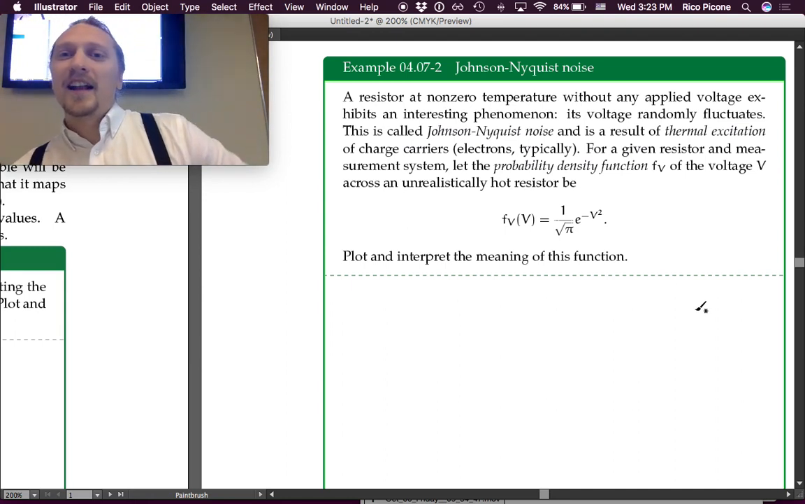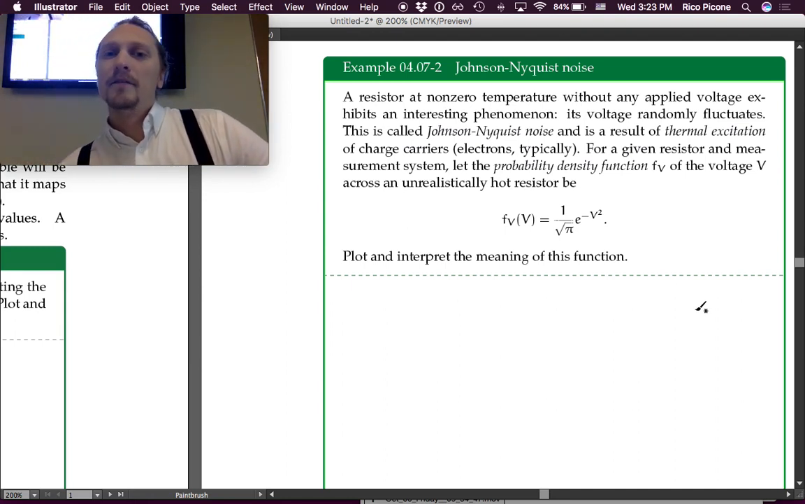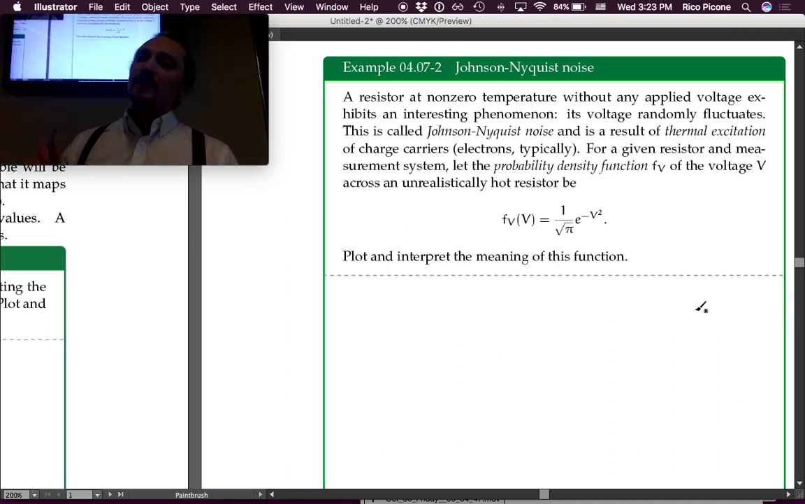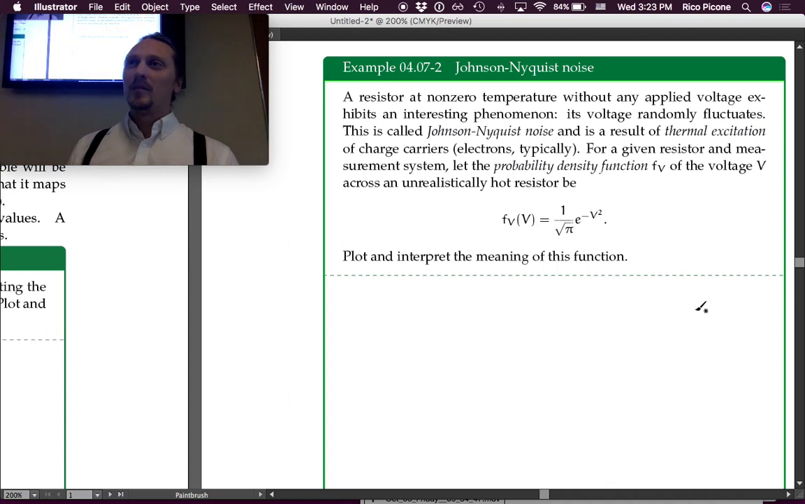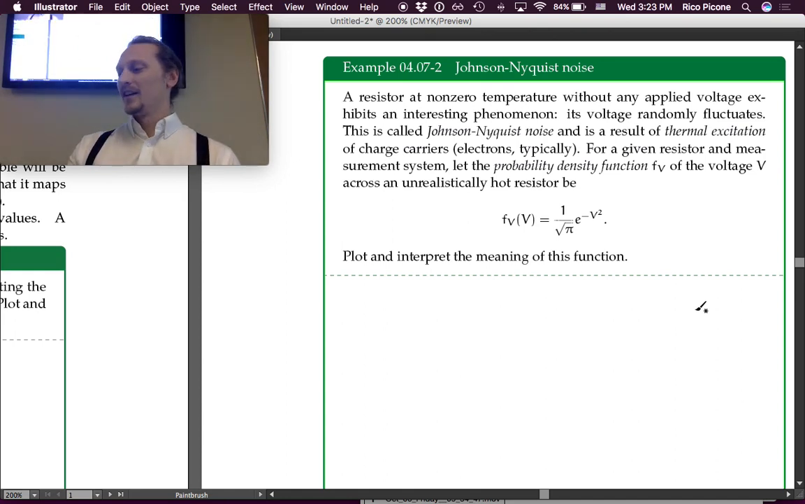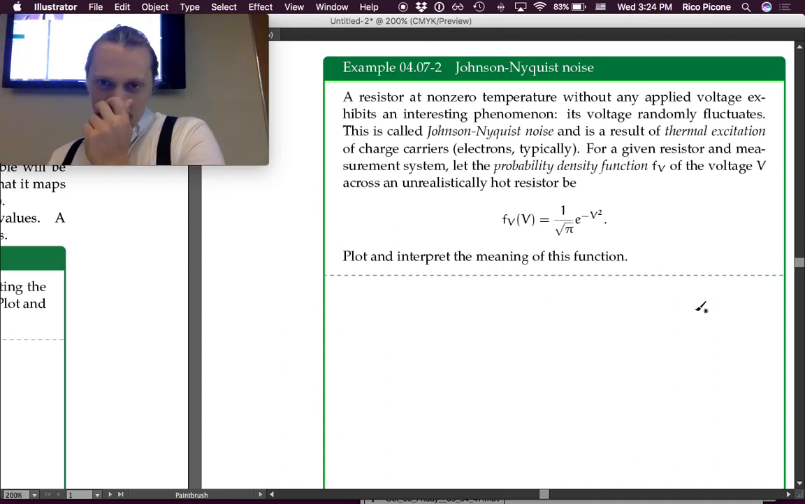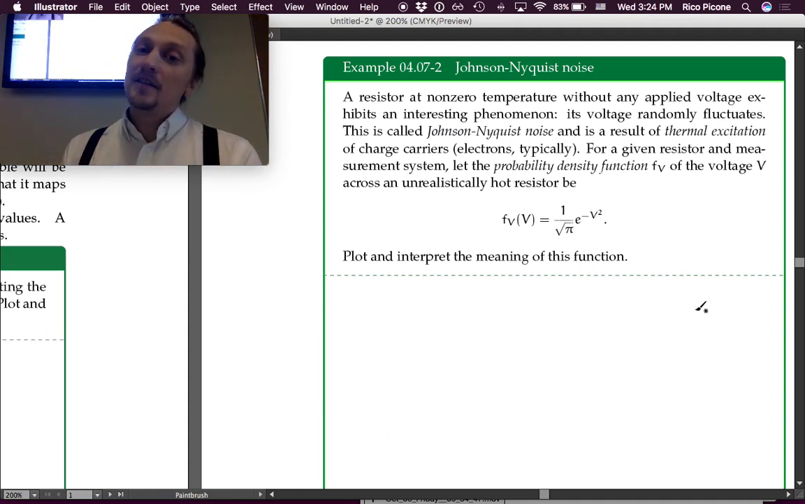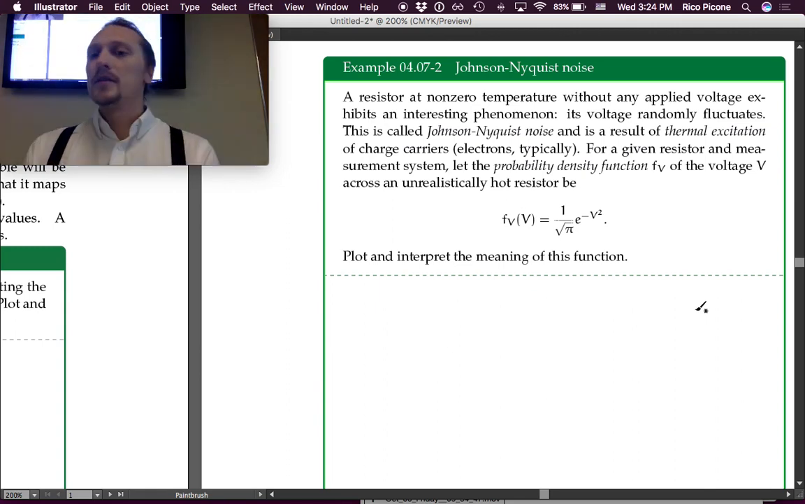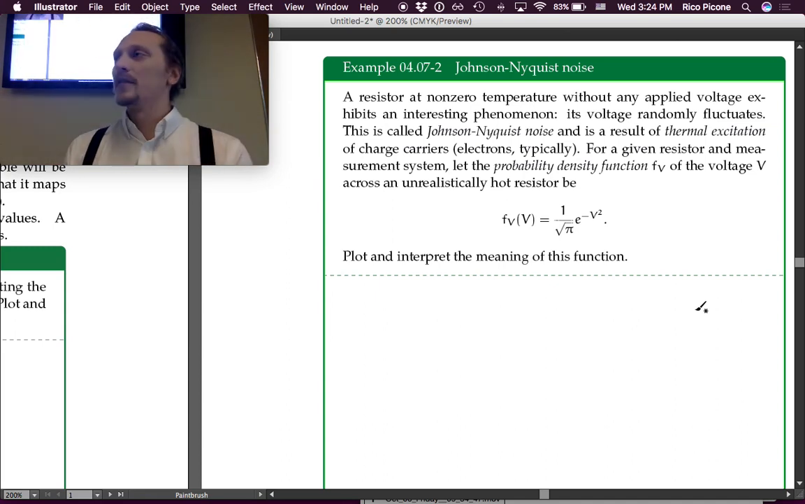A resistor at non-zero temperature without any applied voltage exhibits an interesting phenomenon. Its voltage randomly fluctuates. You can measure it. Just hook up a resistor to a really sensitive voltmeter, and you can measure yourself some Johnson-Nyquist noise. It's the result of thermal excitation of charge carriers, electrons typically. And so anything that's at a non-zero temperature is going to have this happen.